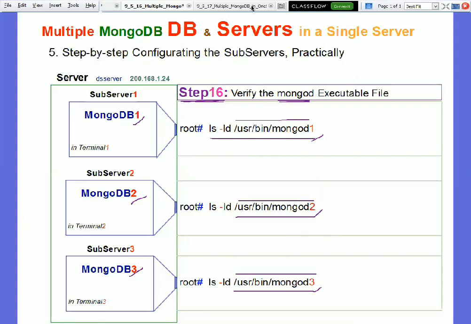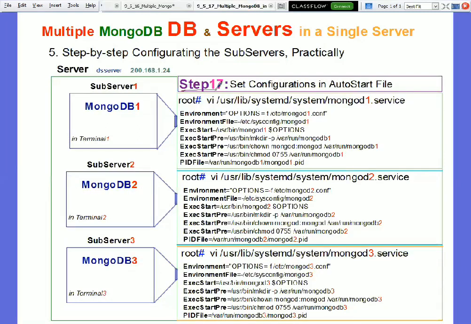Next, step number 17 is configuring the auto shard file, which is important. Here we're going to configure 3 services. Only the options that are required you just configure; the rest of them are not required. The default configuration should be there, or else copy it from our regular .service file, as we did. The options file is the configuration file it has to use.